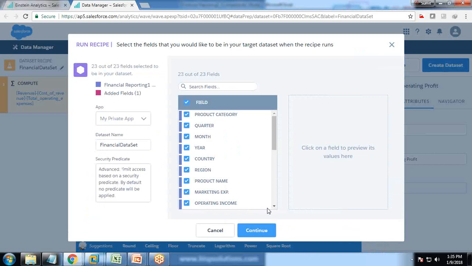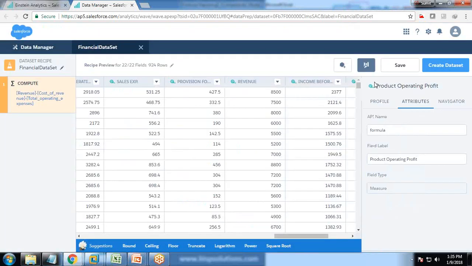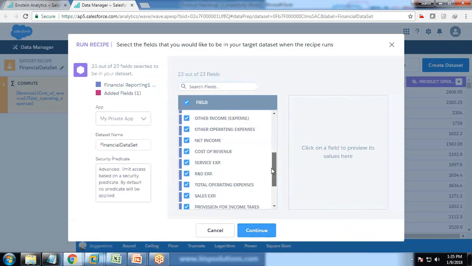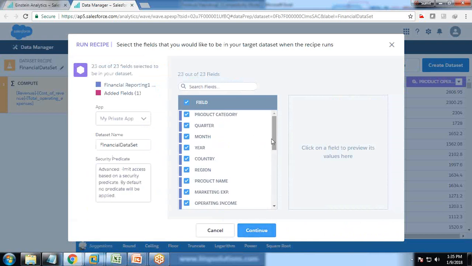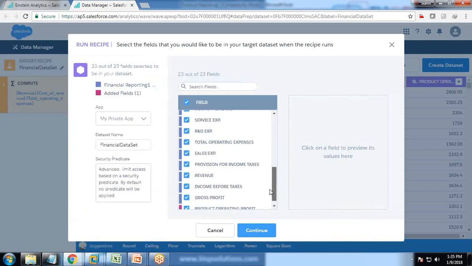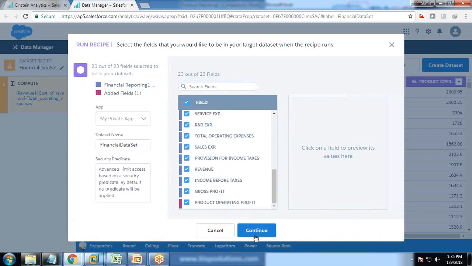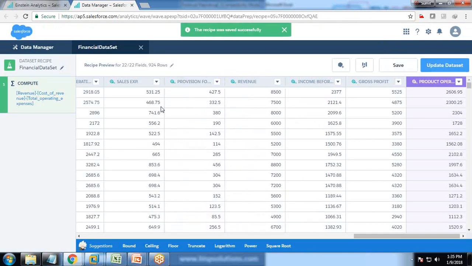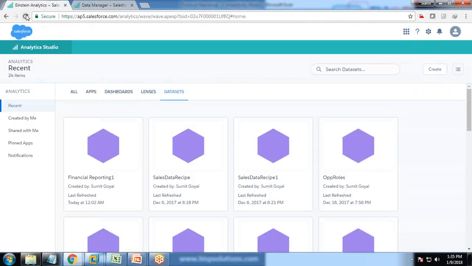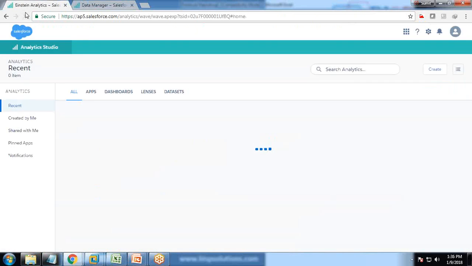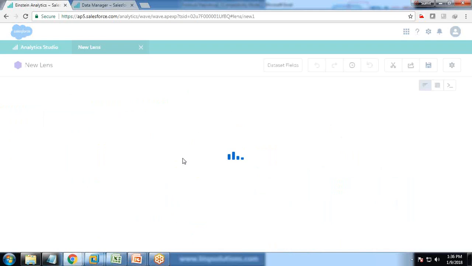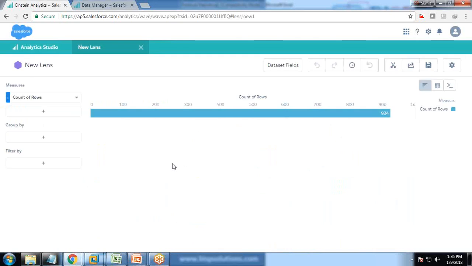Create data set. I'll just save it. Make sure that all the fields are selected. Any fields which are not required in our calculation, we can get rid of, and run the recipe. So the data set is created. When we refresh, we'll get a new data set named financial data set. Now we'll use this financial data set for visualizing the data.